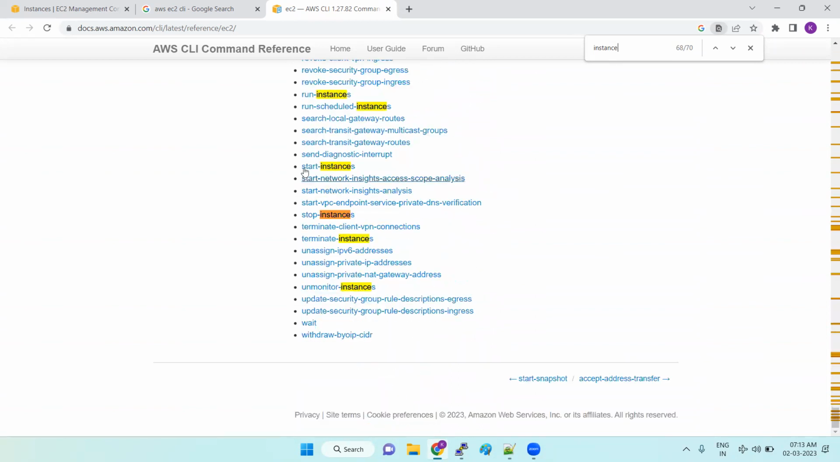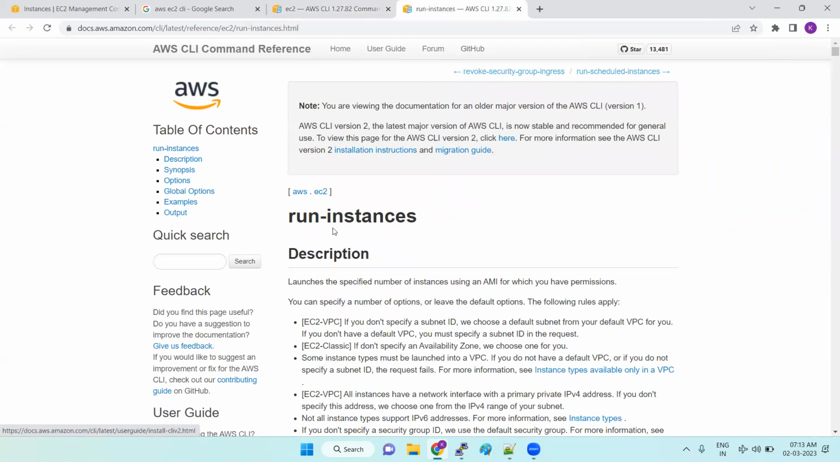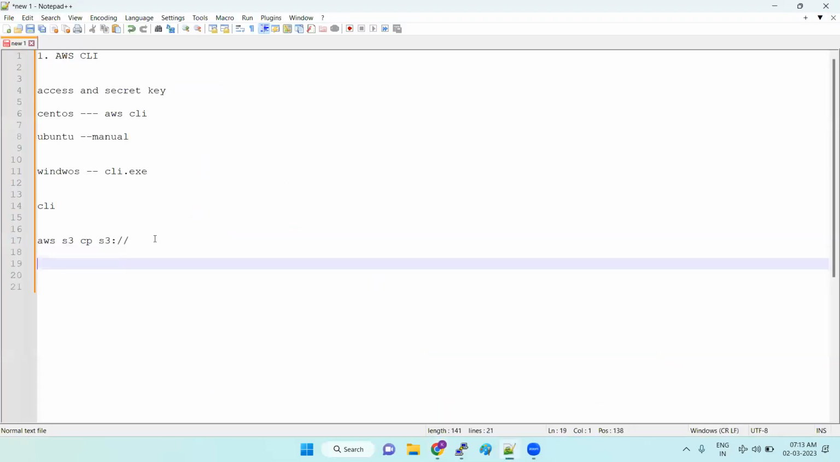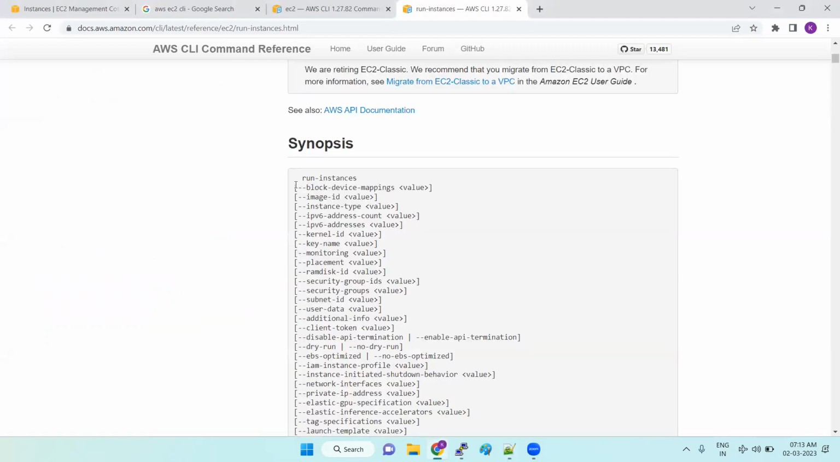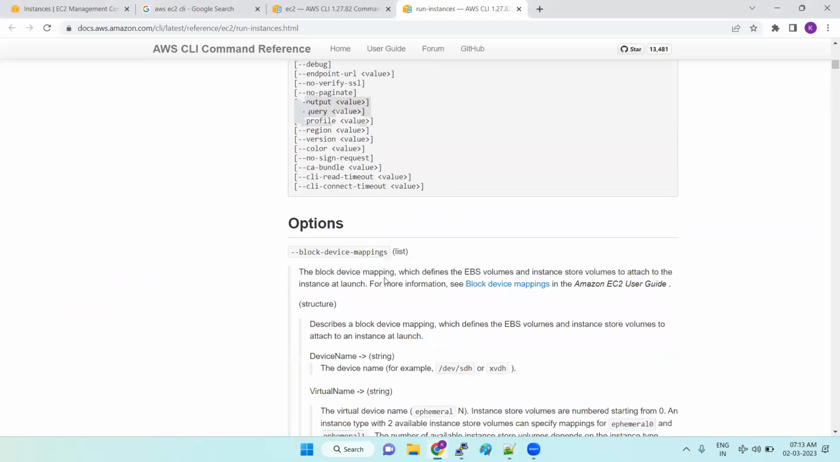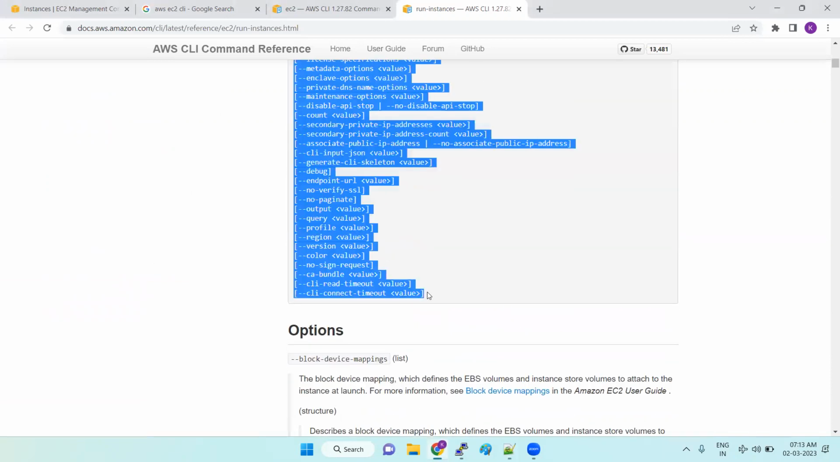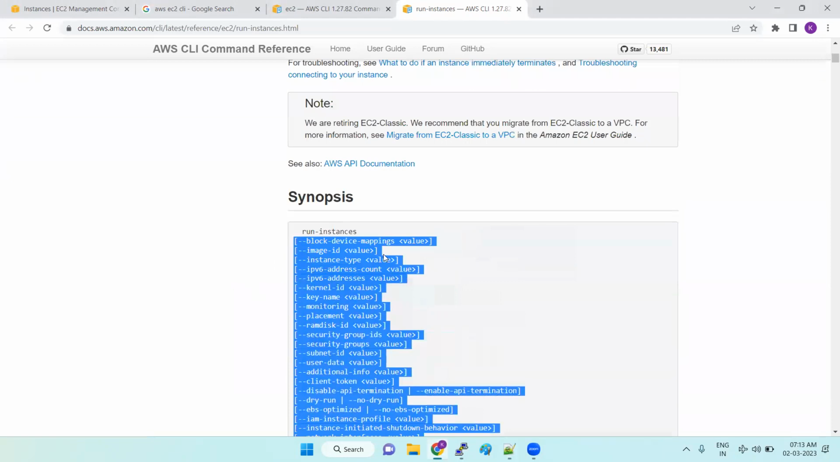If we go here, run-instances is there. Run-instances is the one that helps us create the instances. So aws ec2 run-instances is the name of the function: aws ec2 is the service name, and this is the command. What parameters does it require? You can see all the parameters it is expecting. These many parameters we can pass optionally.